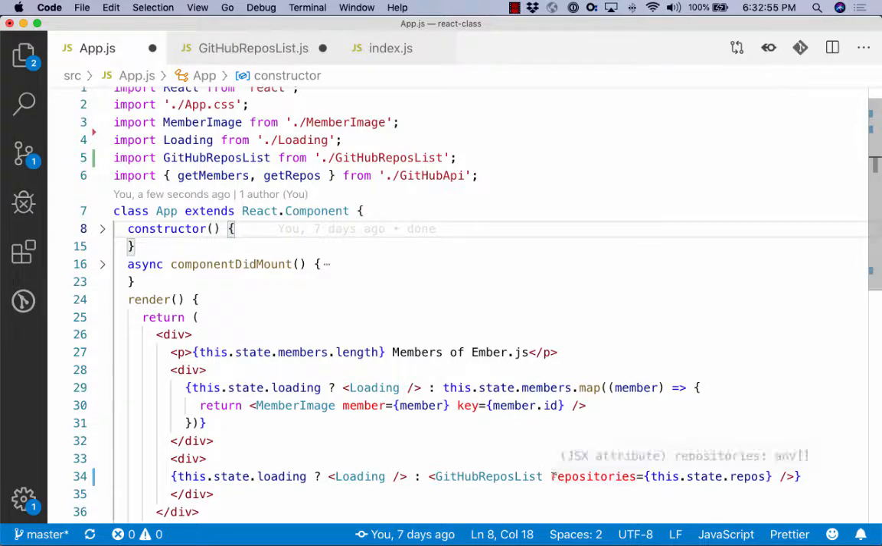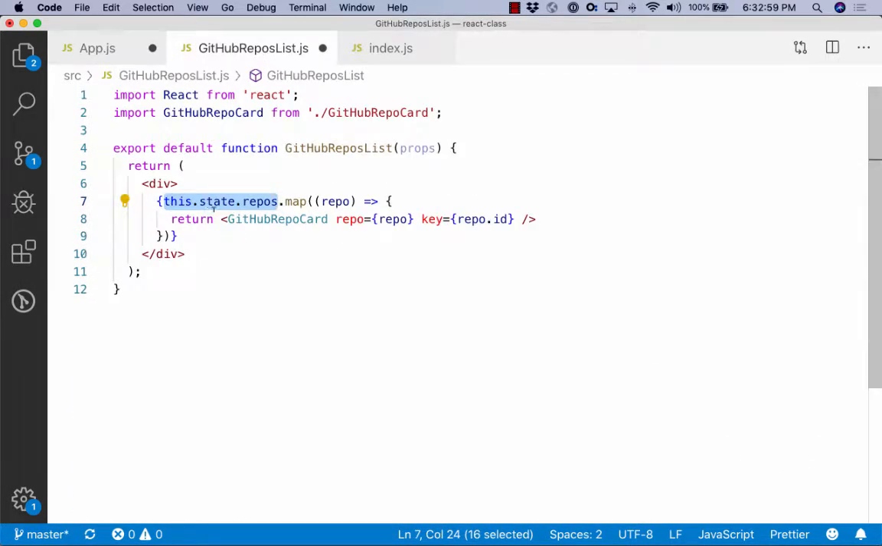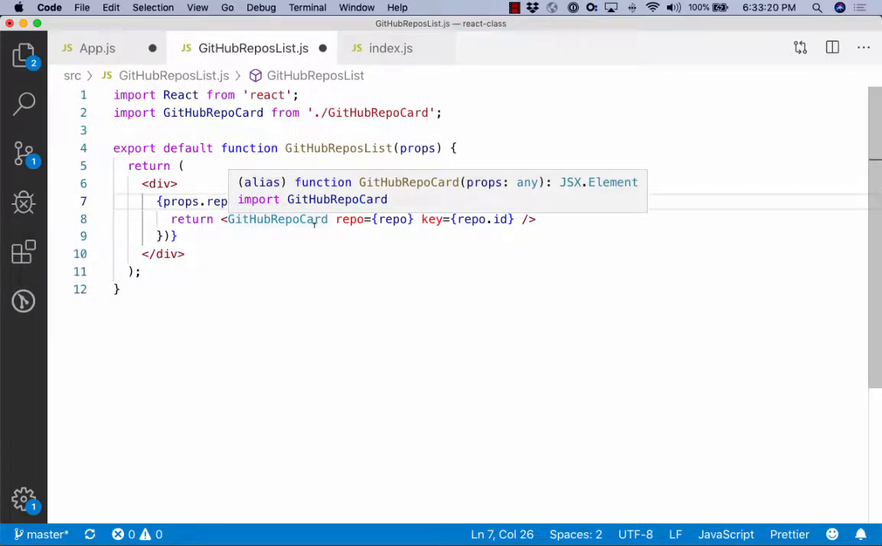Okay, so now inside of this component, we called it repositories, so we need to adjust this a bit. Here we're going to say props.repositories.map instead of this.state.repos, because the repositories are now passed in as a component property. So props.repositories.map, and then everything else should stay the same.